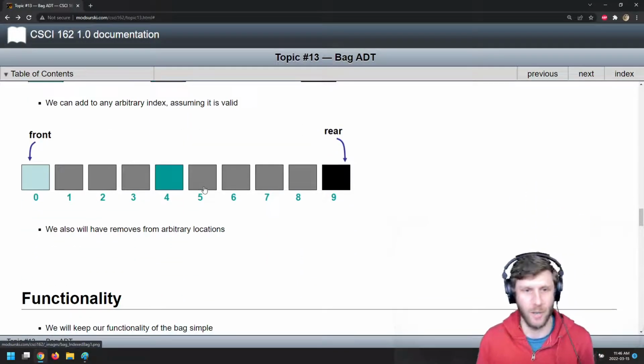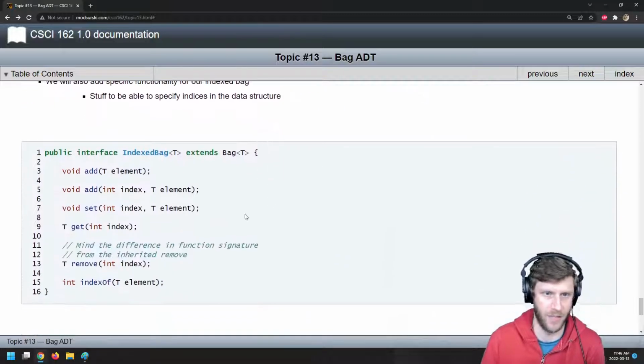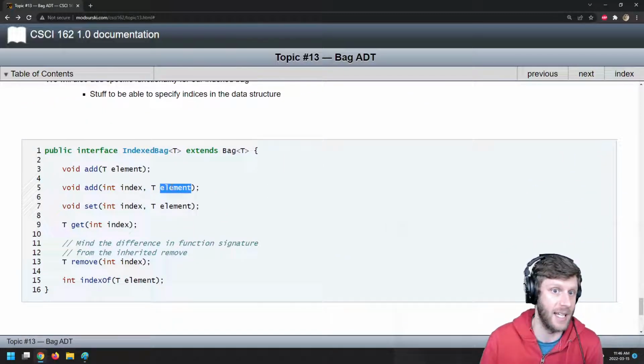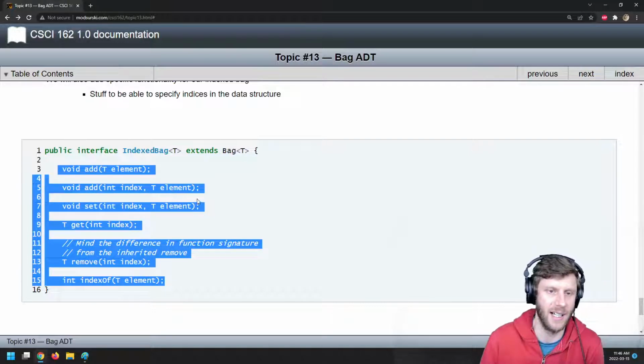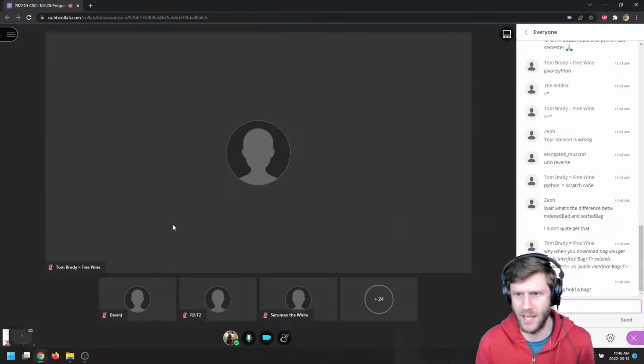But alternatively, with an index bag, maybe I do want to specify where something goes, like add this thing to a specific index. So what's in here and how they would work will be different between the index bag and the sorted bag.